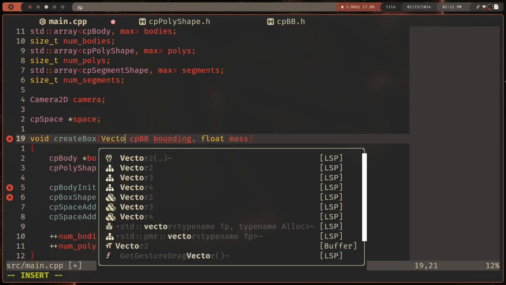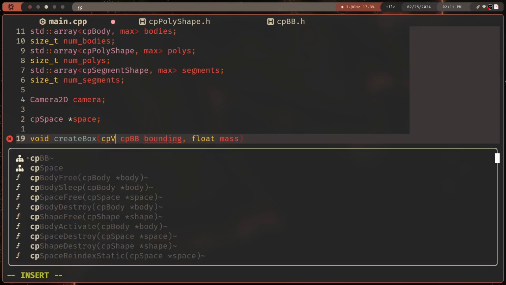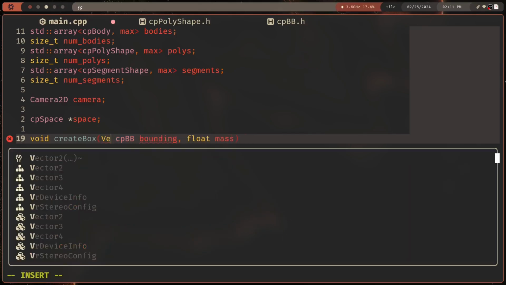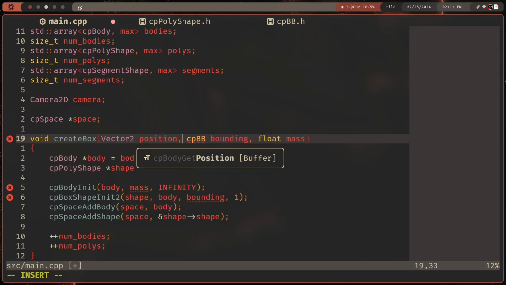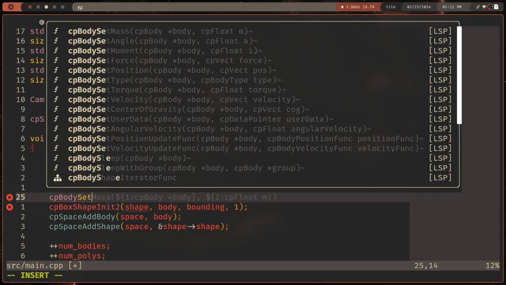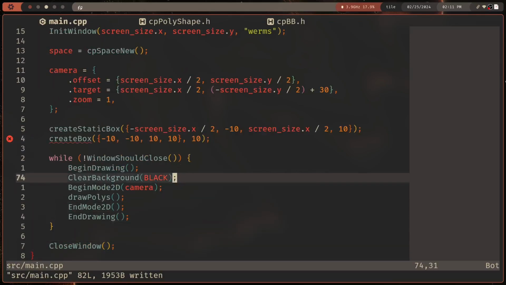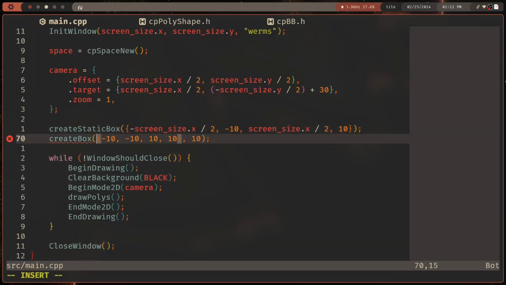Yeah, so we'll do, actually I'll just have all these except raylib types. So position, and then we're gonna do body set position body, and we're gonna want to do position.x, position.y. Okay. So then we want to set the position to be like, I don't know, where is this going to exist? Like in the middle of the screen, so kind of off to the right.